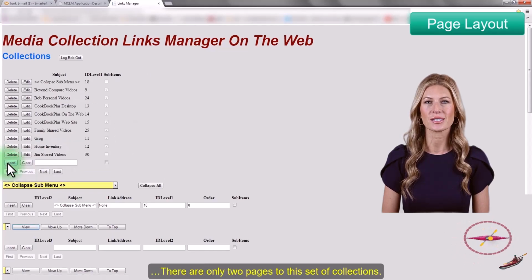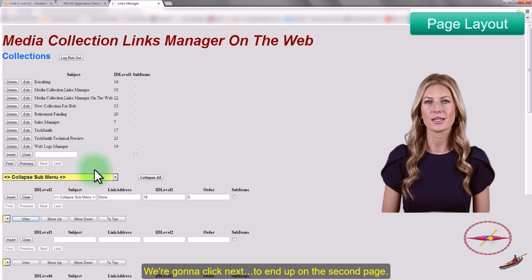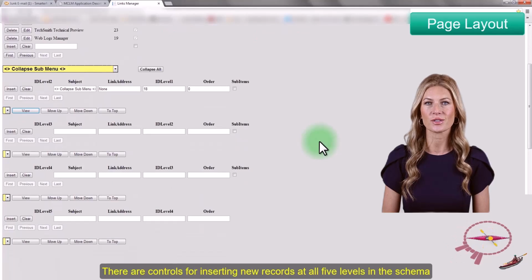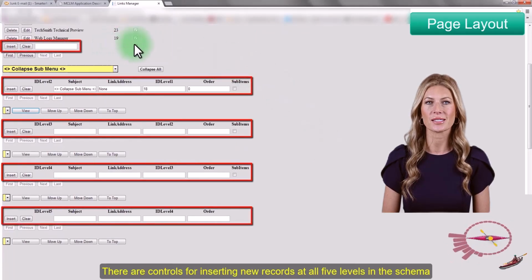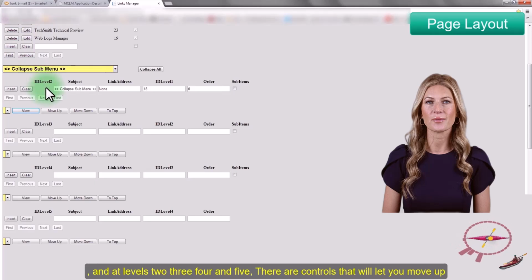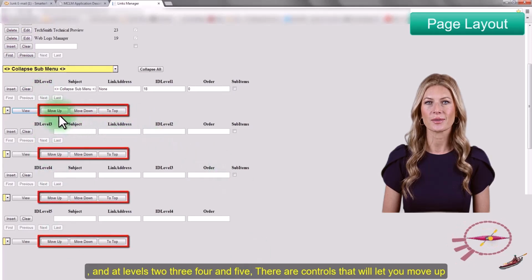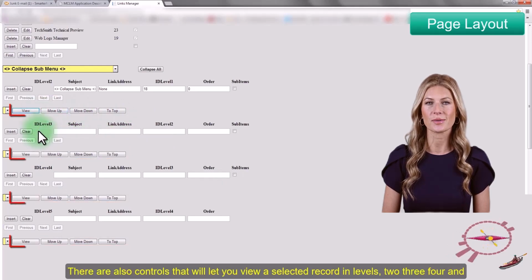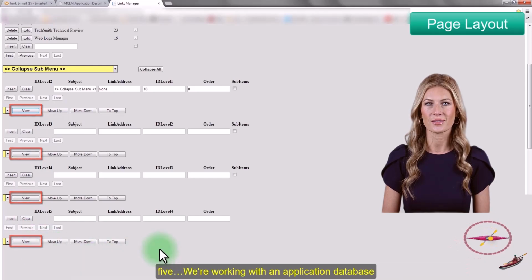There are only 2 pages to this set of collections. We're going to click Next to end up on the second page. Let me scroll the page just a little bit. There are controls for inserting new records at all 5 levels in the schema. There are controls for editing and deleting selected records at all 5 levels. And at levels 2, 3, 4, and 5, there are controls that will let you move up, move down, or send atop a selected record. There are also controls that will let you view a selected record in levels 2, 3, 4, and 5.